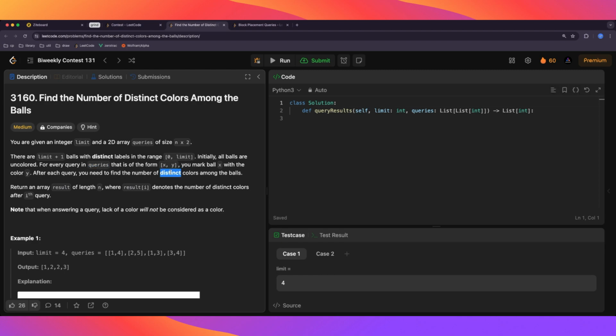Yeah, distinct usually means that if they occur more than once, you counted only once. Return an array result of length n, where result[i] denotes the number of distinct colors after the ith query. Note that after answering a query, lack of color will not be considered a color.